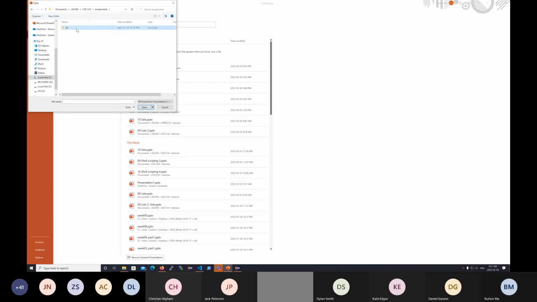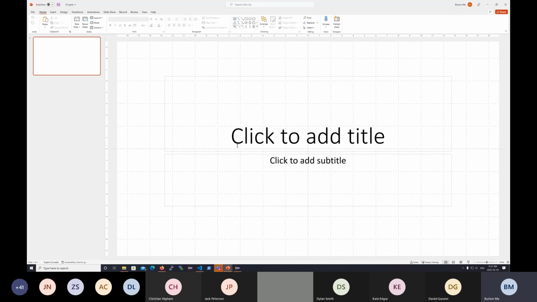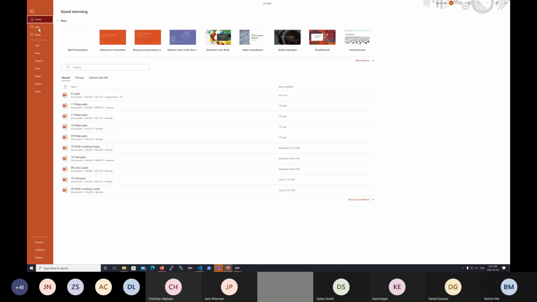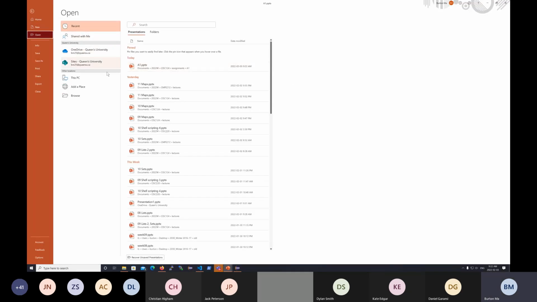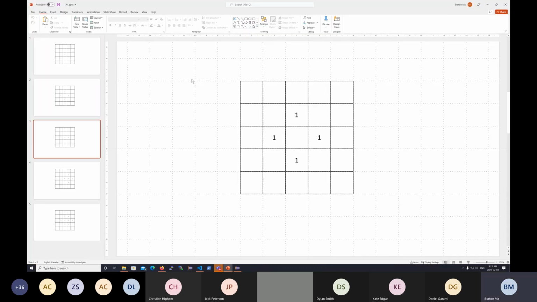Assignments. Okay. Oh, wait, that's not right. Sorry. Somewhere I have the picture of the grid. Is it here? Oh, here they are. Good.